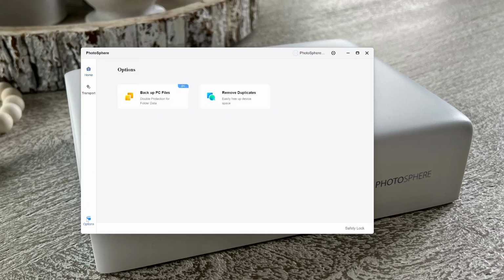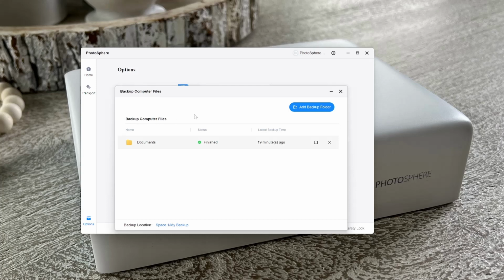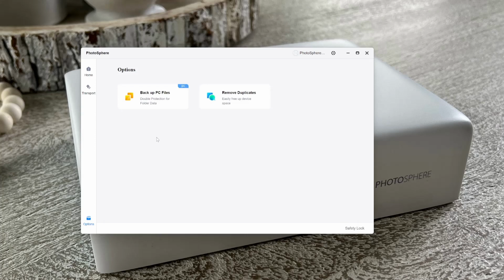Next, let's go down to options. In another video, I showed you how to tell the PhotoSphere app where to back up from. I'll just refresh this again. You can come in here and add other backup folders or drives by clicking the Add Backup folder, selecting the folder, and it will add it to your collection of folders and drives that you're backing up.